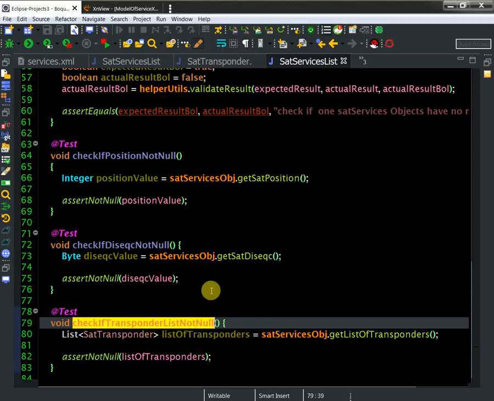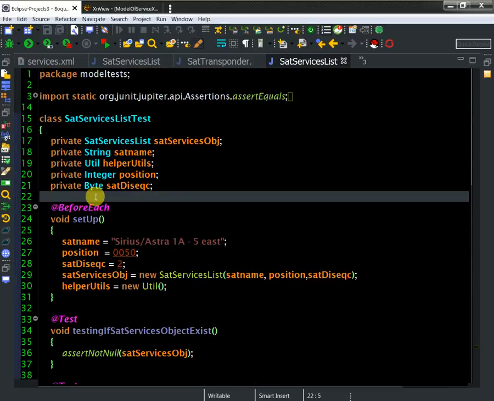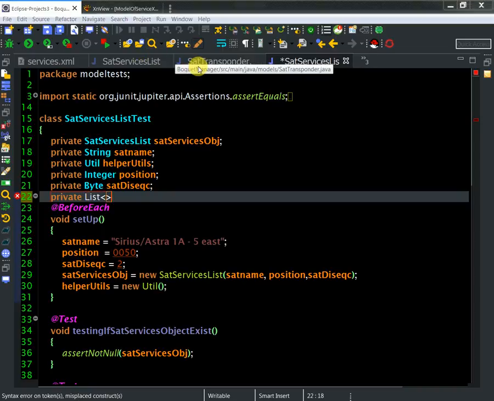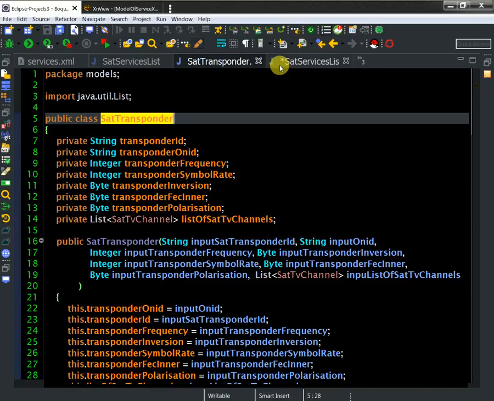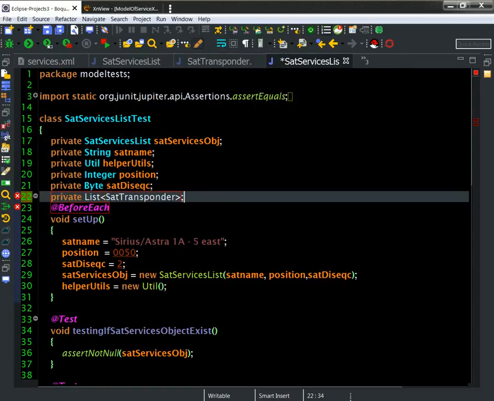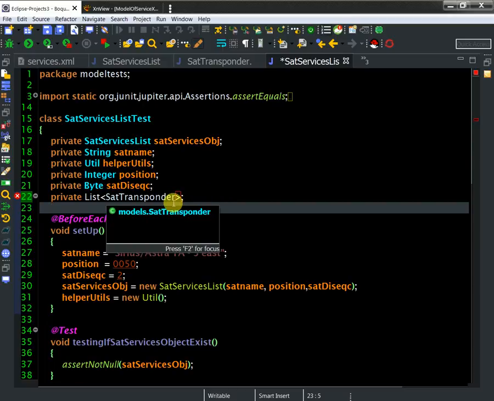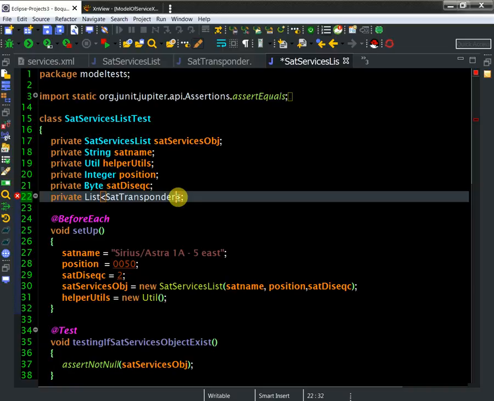And to be able to pass this test, let me just go to my setter. Let me just create here a private list, set transponder. Creating here the transponders. I need to give a name, sorry. Was a little bit puzzled by this. A list of sat transponders. Sat transponders, because I have many transponders here. So now I need to initialize it.